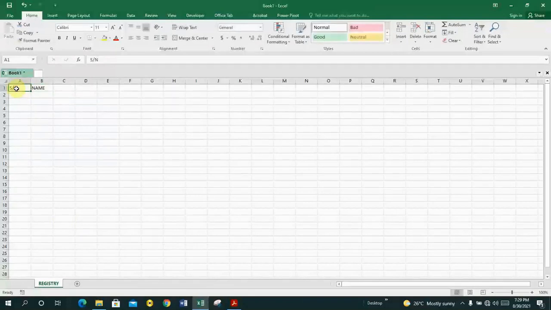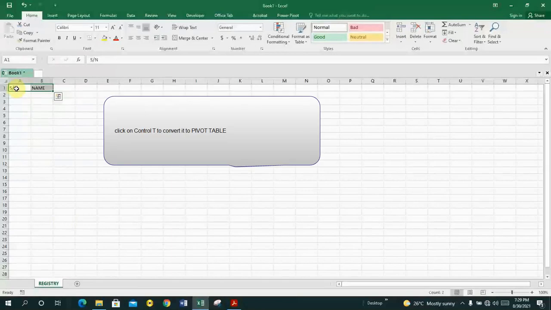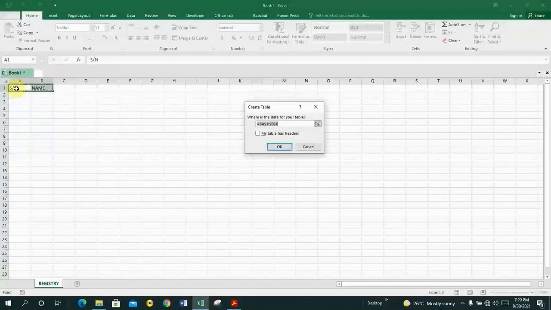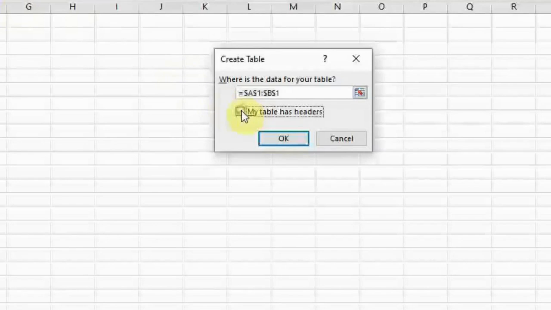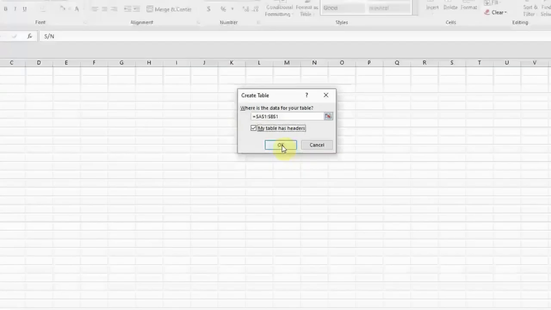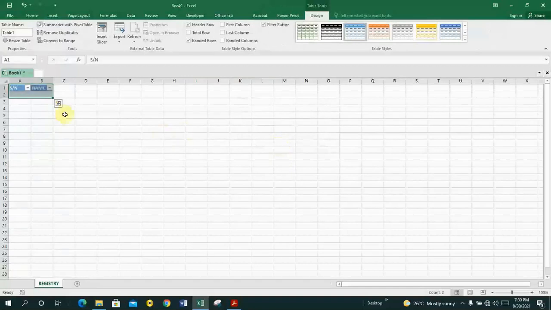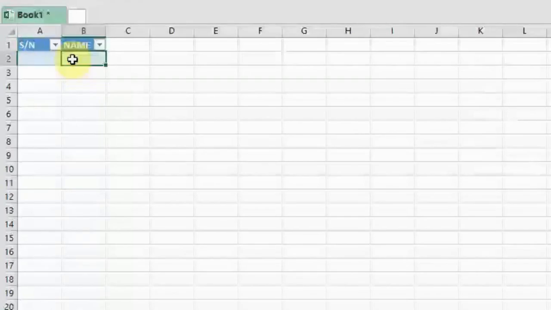Now, for me, I prefer working with what you call a table. So let's convert this into a table. You select both cells, you click on Ctrl T to create a table. Where is the data for your table? It's here. You check my table has headers. You click on OK. Now we've created a table.